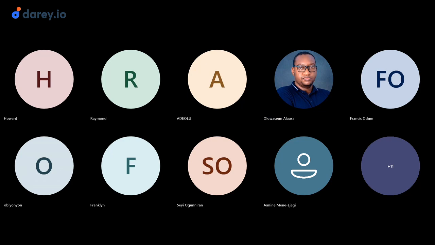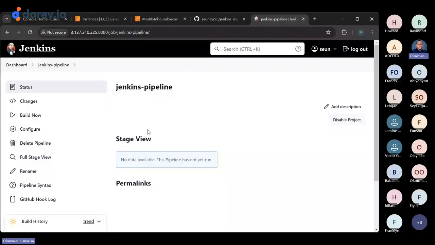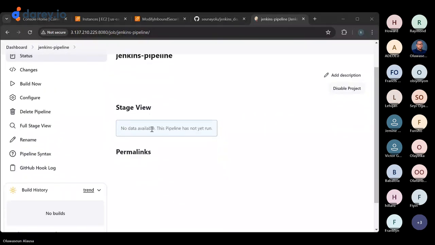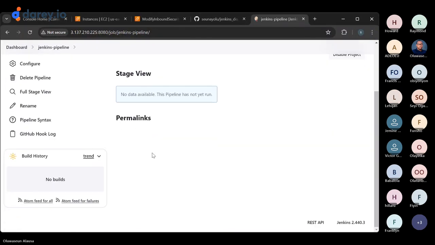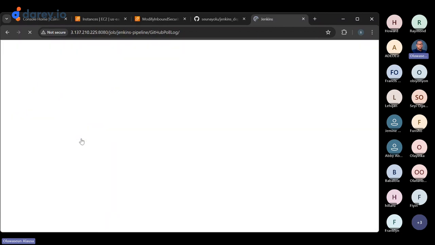Now if you look at what we have here, we have our Jenkins pipeline. These are jobs, but there's no build history just yet. Now we have the GitHub log. If you click on the GitHub log, it will show you all the triggers that have happened. But of course, we don't have any yet. We don't have any log just yet, so it's not going to show us anything, but you can take a look at that as well.